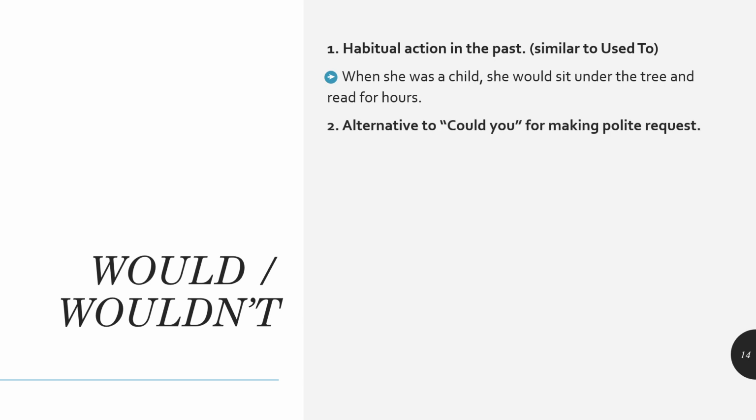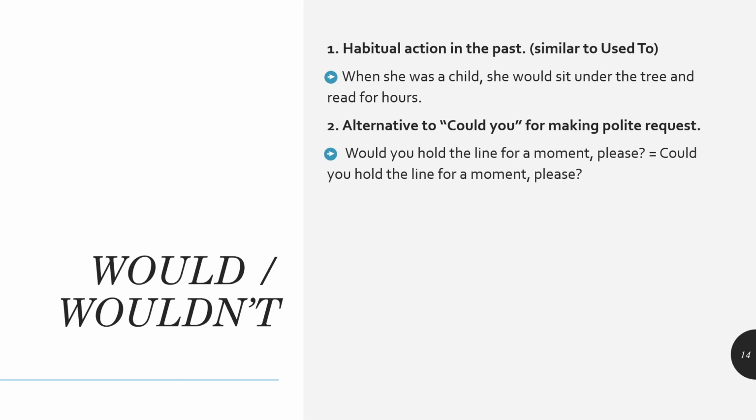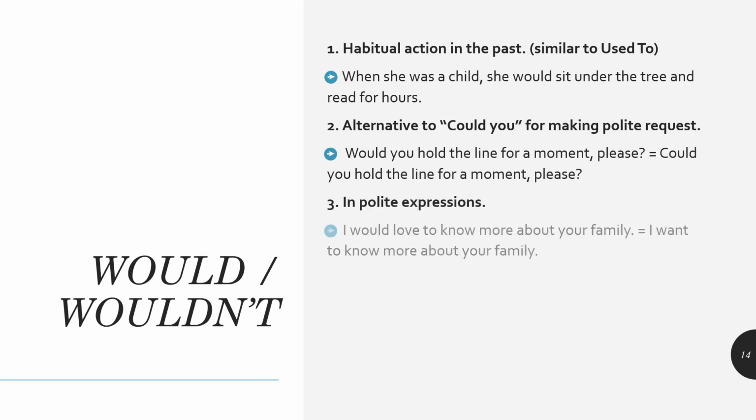Alternative to could, but making polite requests. Would you hold the line for a moment, please? It's exactly the same as when we say, could you hold the line for a moment, please? And we also use it in polite expressions such as, I would love to know more about your family, which is exactly the same as when we say, I want to know more about your family.